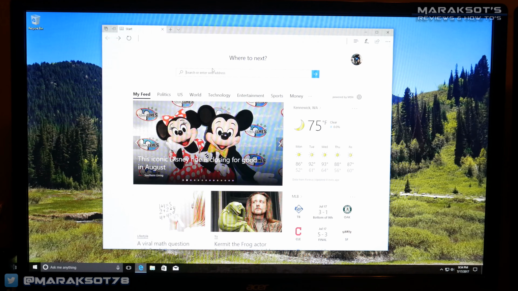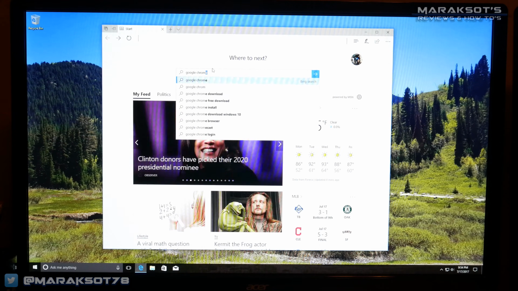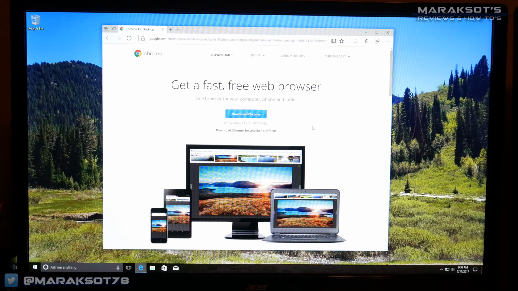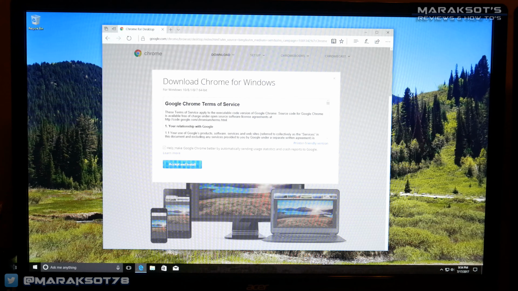I mean, the number one search, I think, on Internet Explorer is Google Chrome. All right, so what we're going to do here is obviously download Google Chrome. So I just searched for Google Chrome, and now I'm going to click download Google Chrome. I don't really care about that. I'm going to uncheck that box, and I'm going to say accept and install.